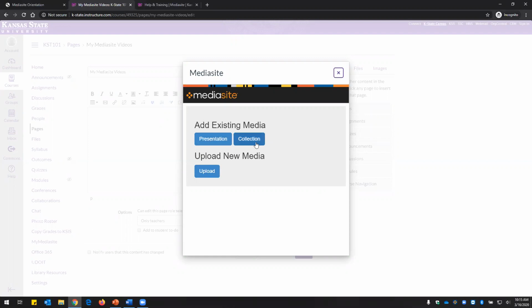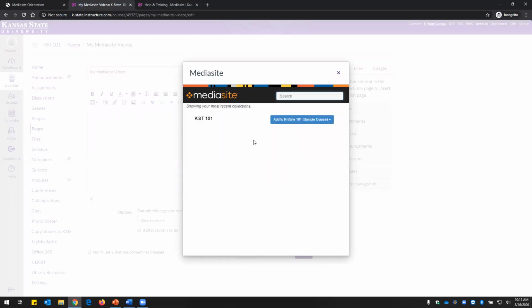What we want to focus on is collection, because that Mediasite channel that we created is a form of video collection. So I'll select collection. And you can see here, it's showing my most recent collections. If I don't see my collection here, I can search for it. You can also just press enter on your keyboard in the search box, and it'll display all of the collections that you have access to. In this case, I just have the one collection that we just created, K-State 101.